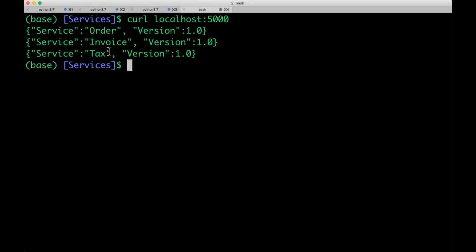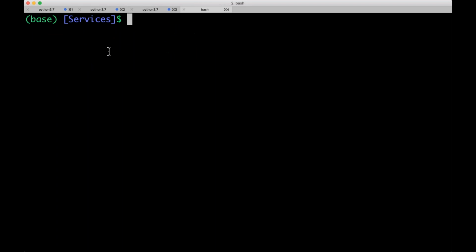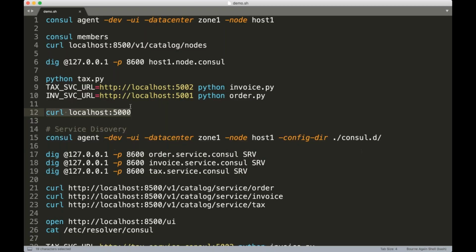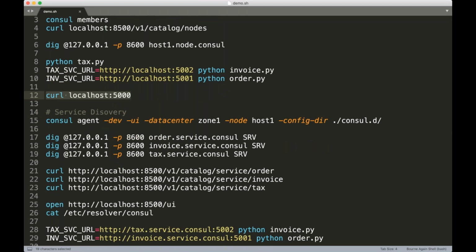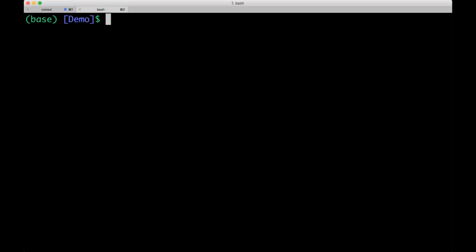But at this point, if you notice, the microservices have no clue about Consul, and Consul doesn't even acknowledge the presence of these microservices. So what we need to do is basically make sure that we are registering these microservices, and we should actually make Consul understand these microservices. So how do we register our microservices with Consul? Well, it is pretty straightforward.